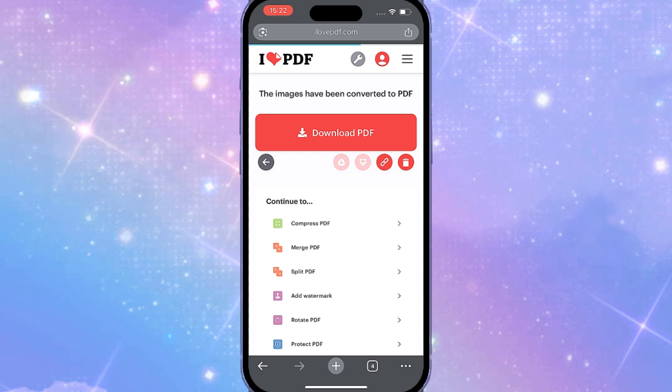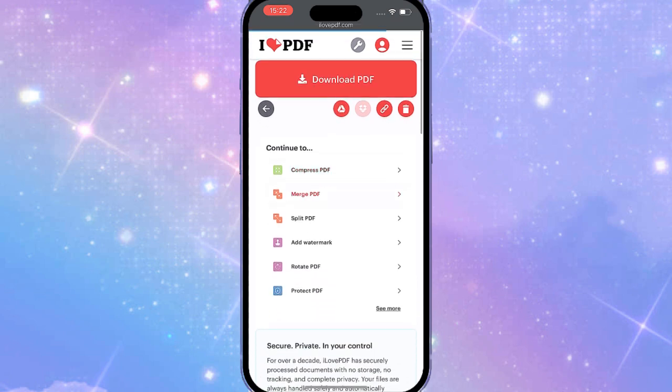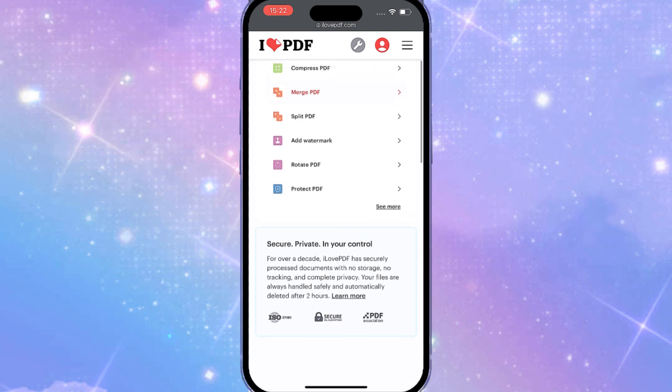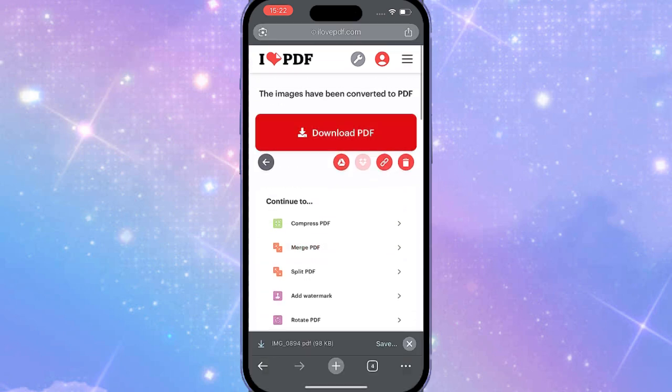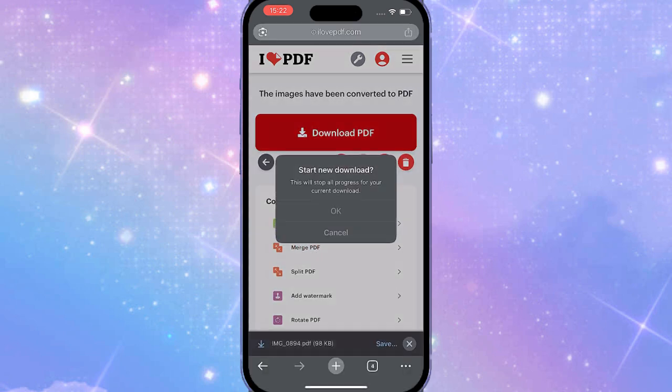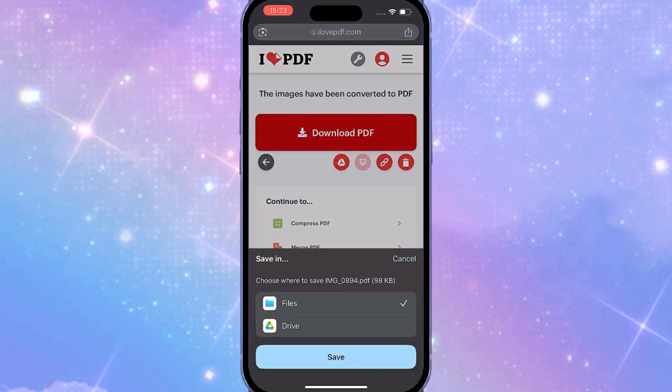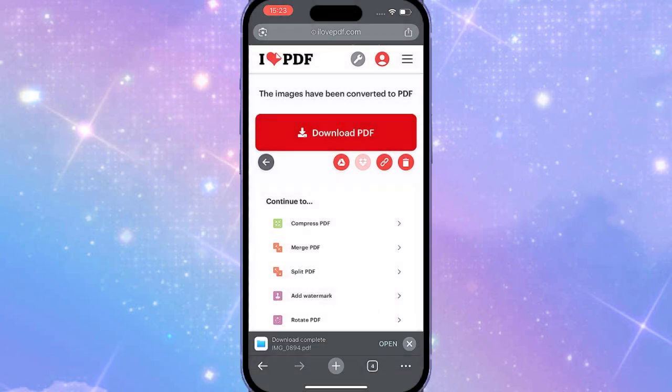After that, you have to select convert. Now your photos are converted into PDF. You just have to download the PDF. So here you can see on the red button it's written as Download PDF. So you have to download the PDF file into your iCloud or in your files or in your Gmail or Drive, anything you want. You can just download it.